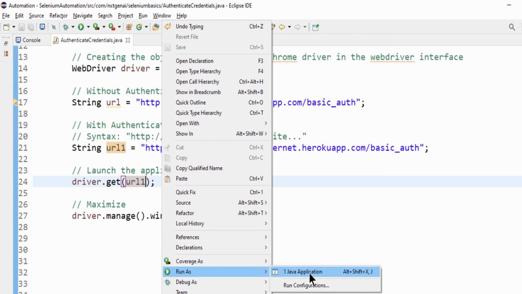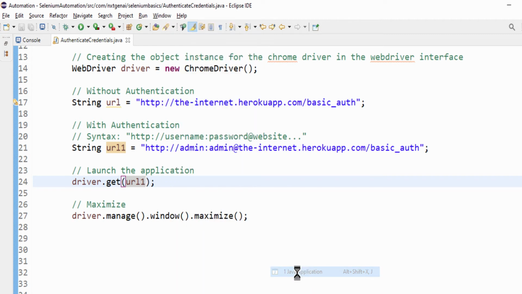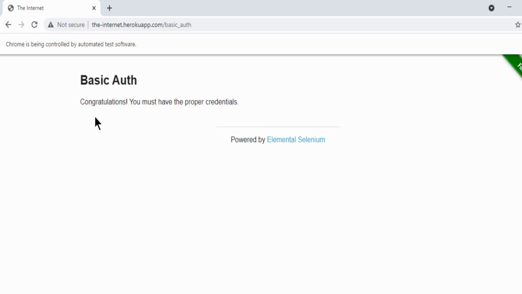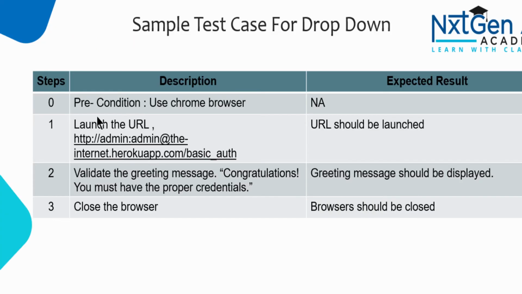Now we are executing with authentication. We got the successful output message. During the execution, it will be handled at the backend. We will not see that pop-up if we follow the correct syntax. So as per the test case, we are done with step 1. Now step 2, just validate the congratulations message and close the browser.